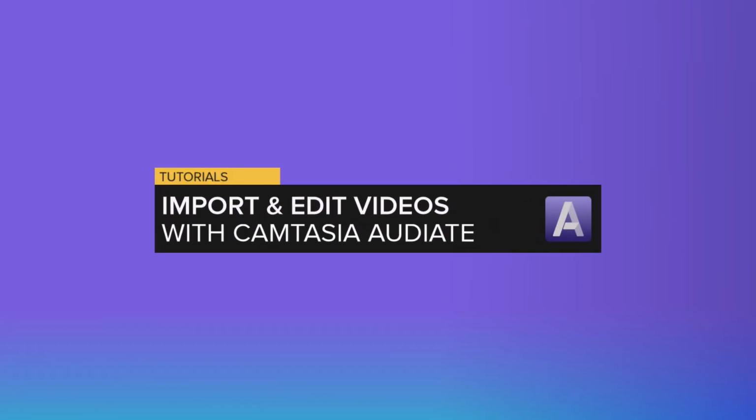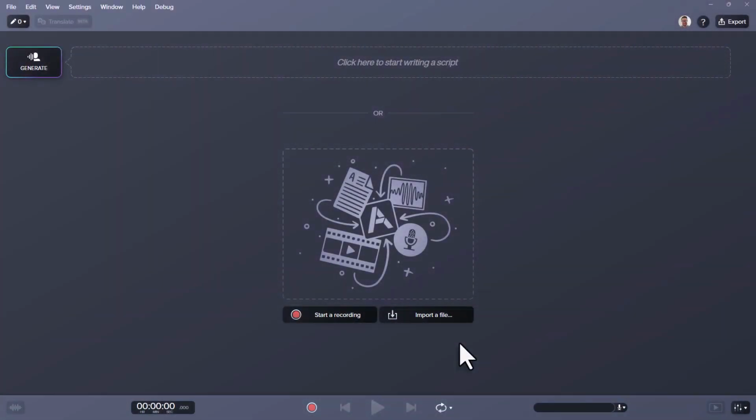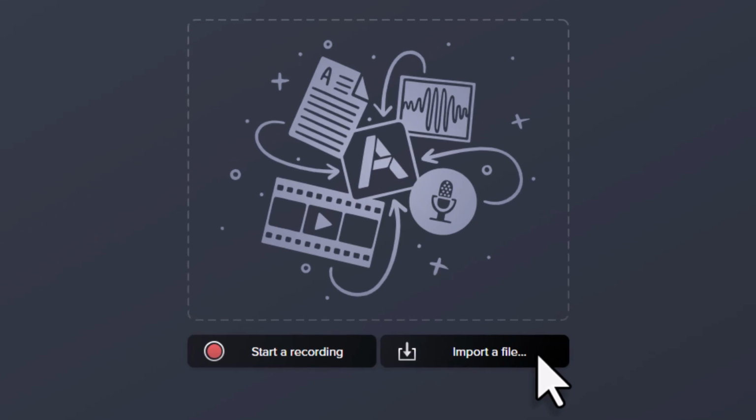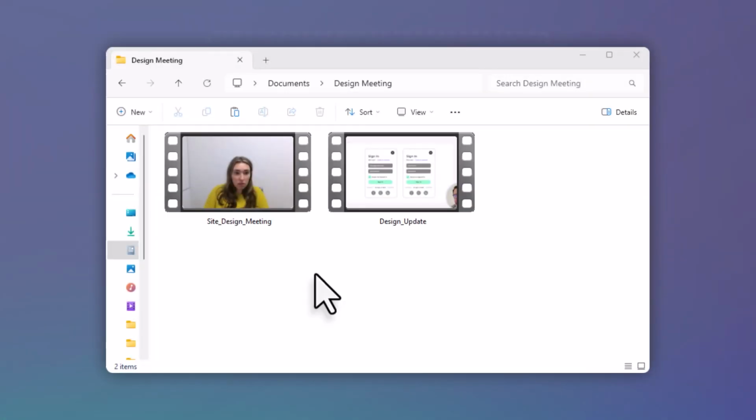Did you know you can now import and edit videos right inside Camtasia Audiate? Here's how. With a blank project open, choose Import a File. Then find and select your video. Audiate supports most standard video formats.